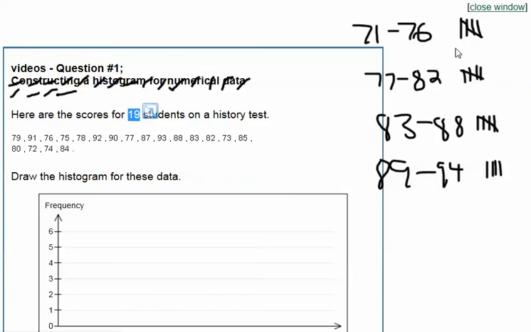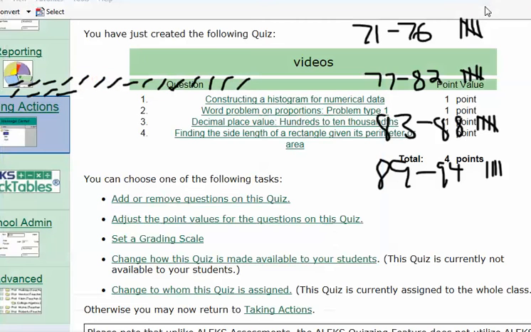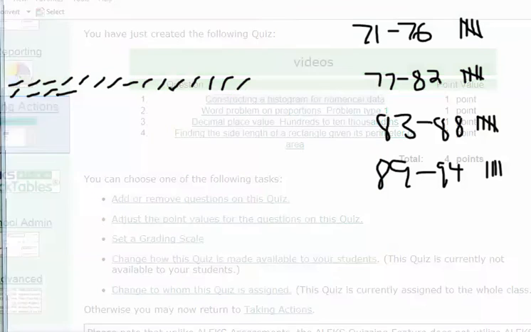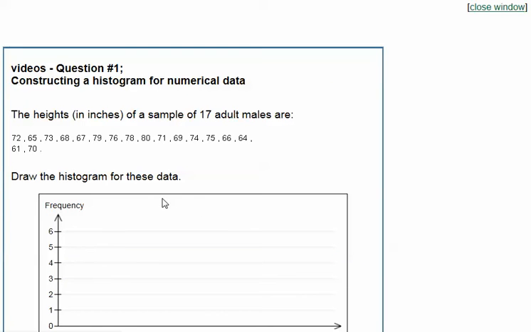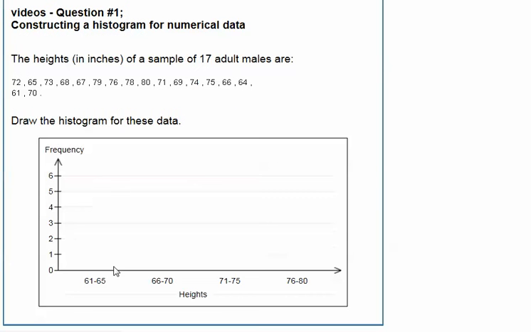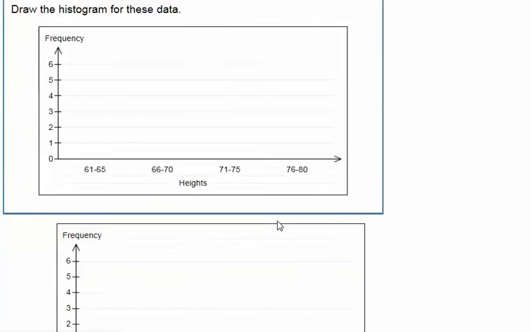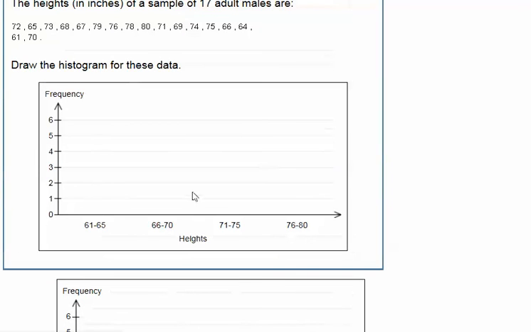So I told you there's two ways that I recommend people do this. I'll show you another way. Here are the heights in inches of a sample of 17 adult males, and we're going to make another histogram. If you don't like the way I just showed you, you could try it like this. I could try dragging this up one by one until I'm done.